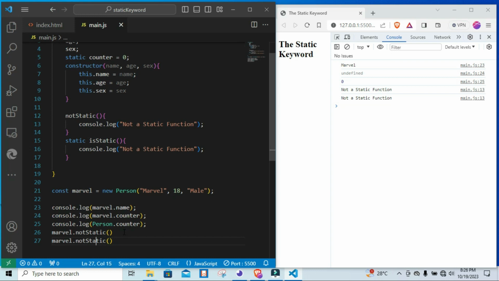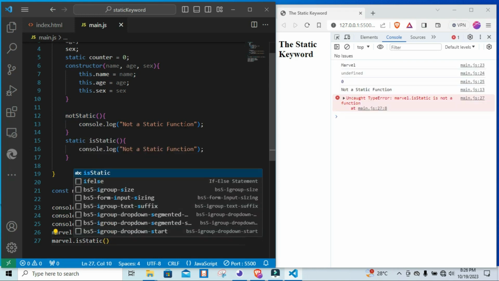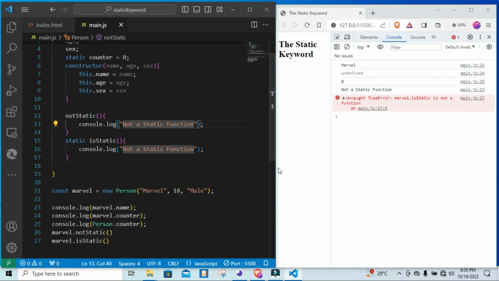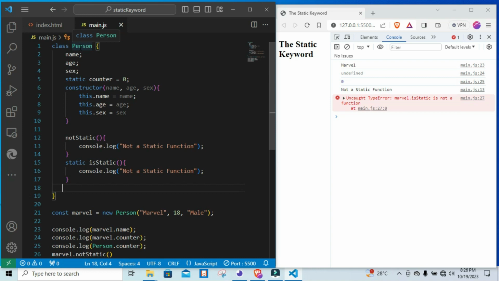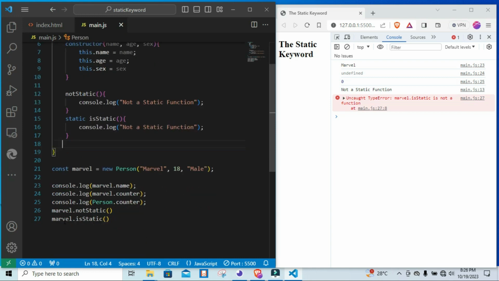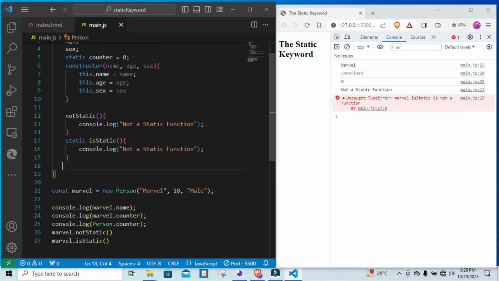So now come over to is static, and let's see what we get. Okay, as you can see now, it doesn't work because marvel dot is static is not a function. Marvel, the instance of this person class, or any instance at all, never has access to this static function. You get? So now the only way we can have access to it is by simply doing this.